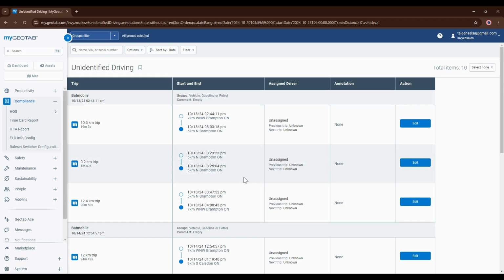Again, the driver will have to accept the edit that has been made before it fully populates into the system. Now, other notes to make about this section. This tab right here, the previous trip, lets you know the driver that drove the vehicle prior to this trip right here. The next trip will indicate to you the individual who drove the vehicle after this trip.